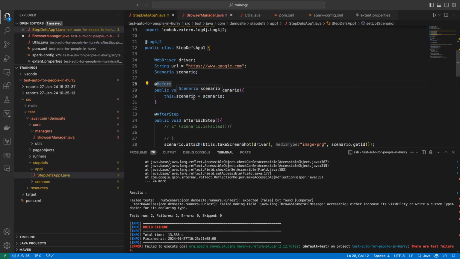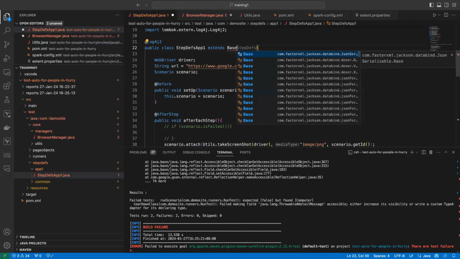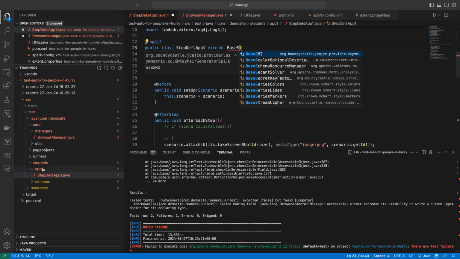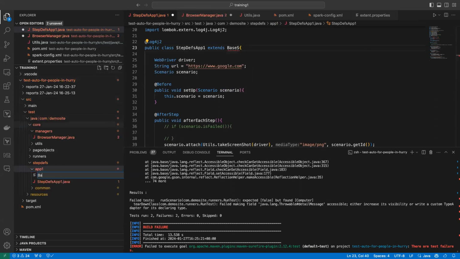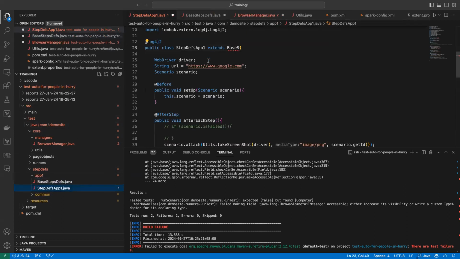So I mean, there are different approaches to it. If you don't want to do it every time, then you have to use Pico container. Or you can also do one thing. You can create a base step def and do it only once. And once you have a base step def, you can extend it, right? You can say extends base step def. So you can do it like this. You can go here, base step defs .java, and you can move this. You can say extends base step defs. Like this, and all the common steps, right?